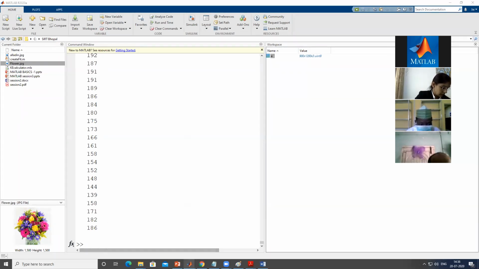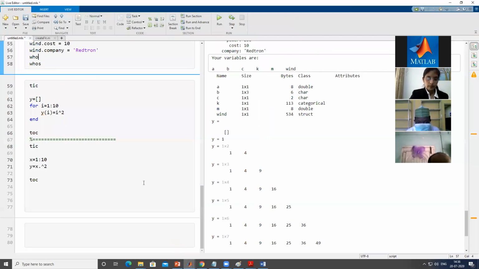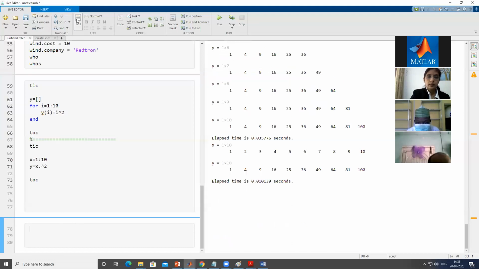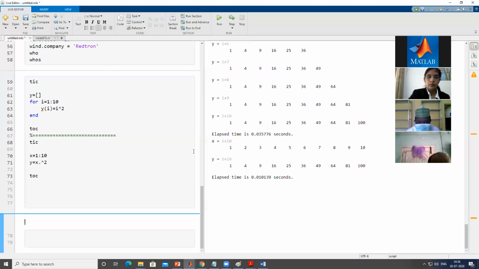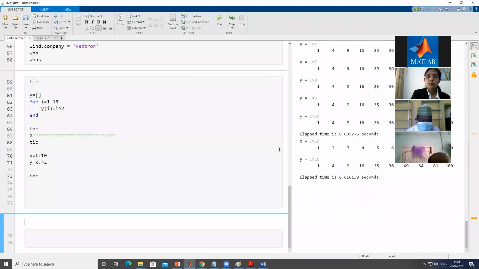Okay, so now I'll go to the live editor so that later on I can share the PDF also with all the participants, whatever code we have done. So image processing, right now we are dealing with, and this one will be the heading 3.